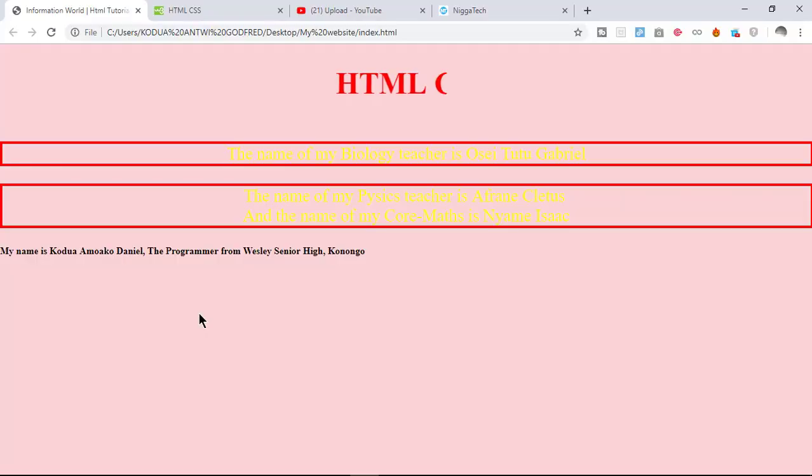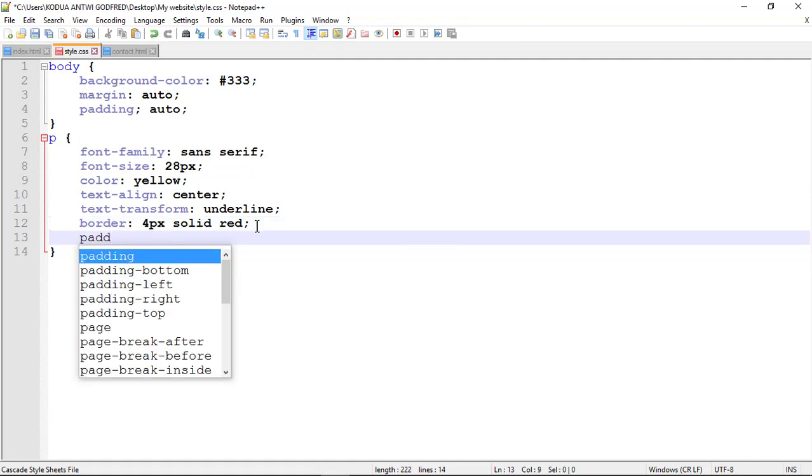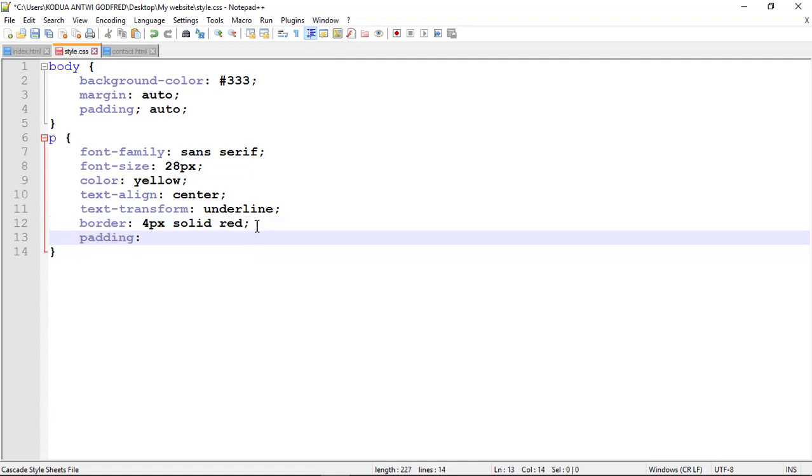The next thing we're going to talk about is the CSS padding property. Padding means space. It adds space between the text and the border. For example, if I set the padding to 50 pixels, it will add space. It will enlarge it.